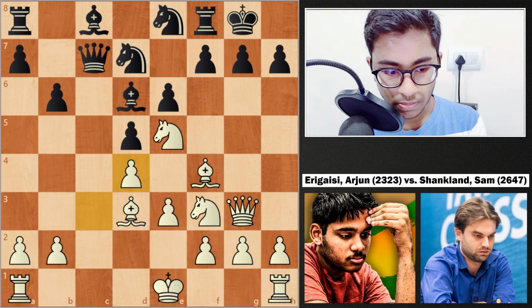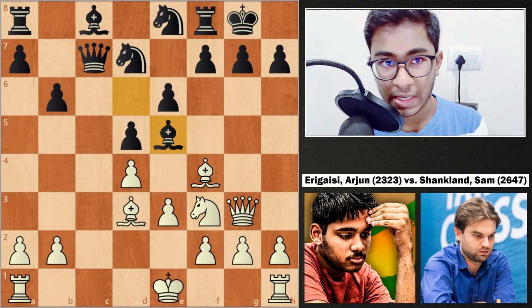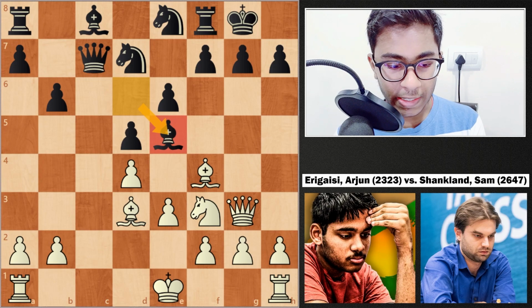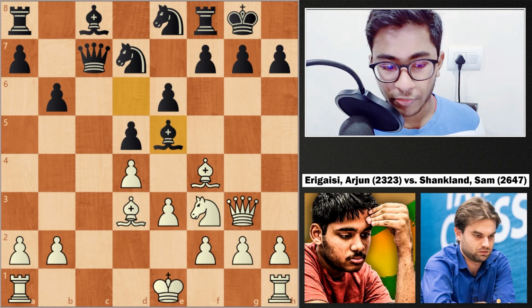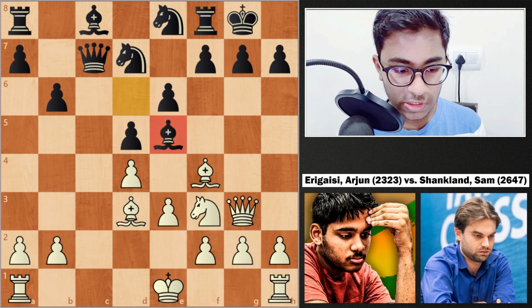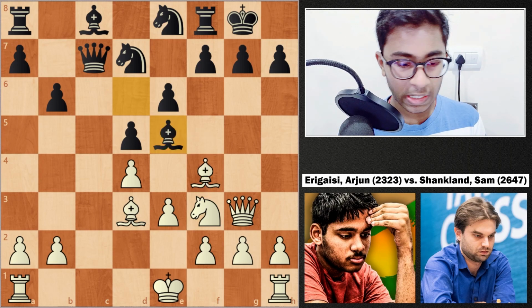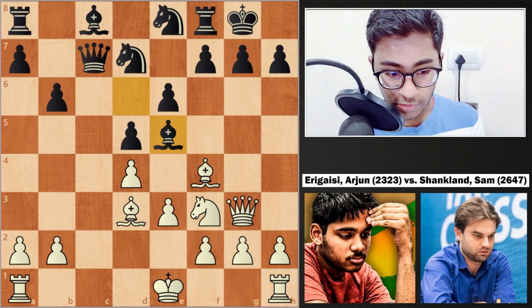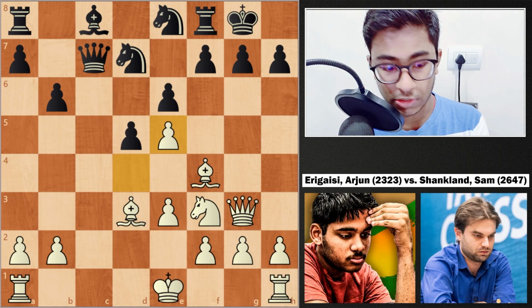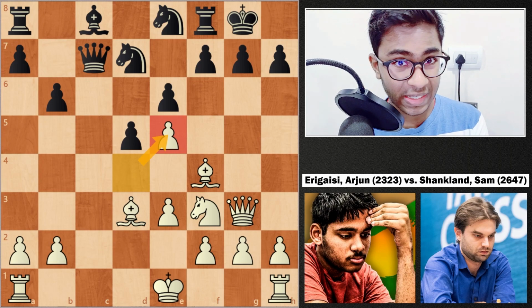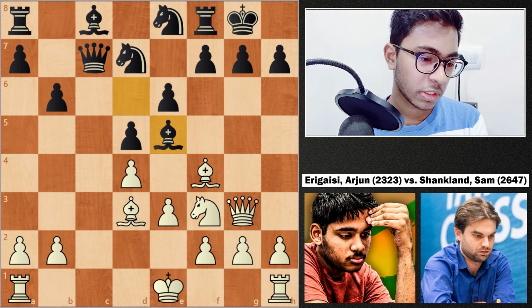We have c×d4, and now we have bishop×e5, capturing the knight with the bishop. After capturing the knight, the common reply from white is to capture the bishop with the bishop or with the knight, and the position goes on. But Arjun came up with the best move in the position, which is to capture the bishop with the pawn, d×e5, which is definitely an unexpected move, but it is the best move actually.